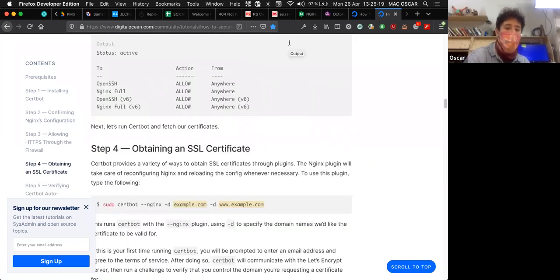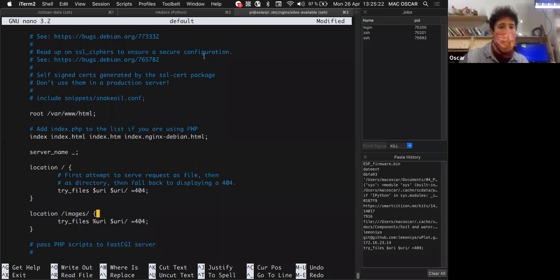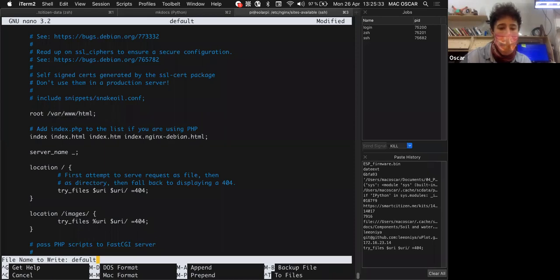So have a go at modifying the default configuration, serve some images, and if you want to try putting a password on the website, go for it. And I stop talking.